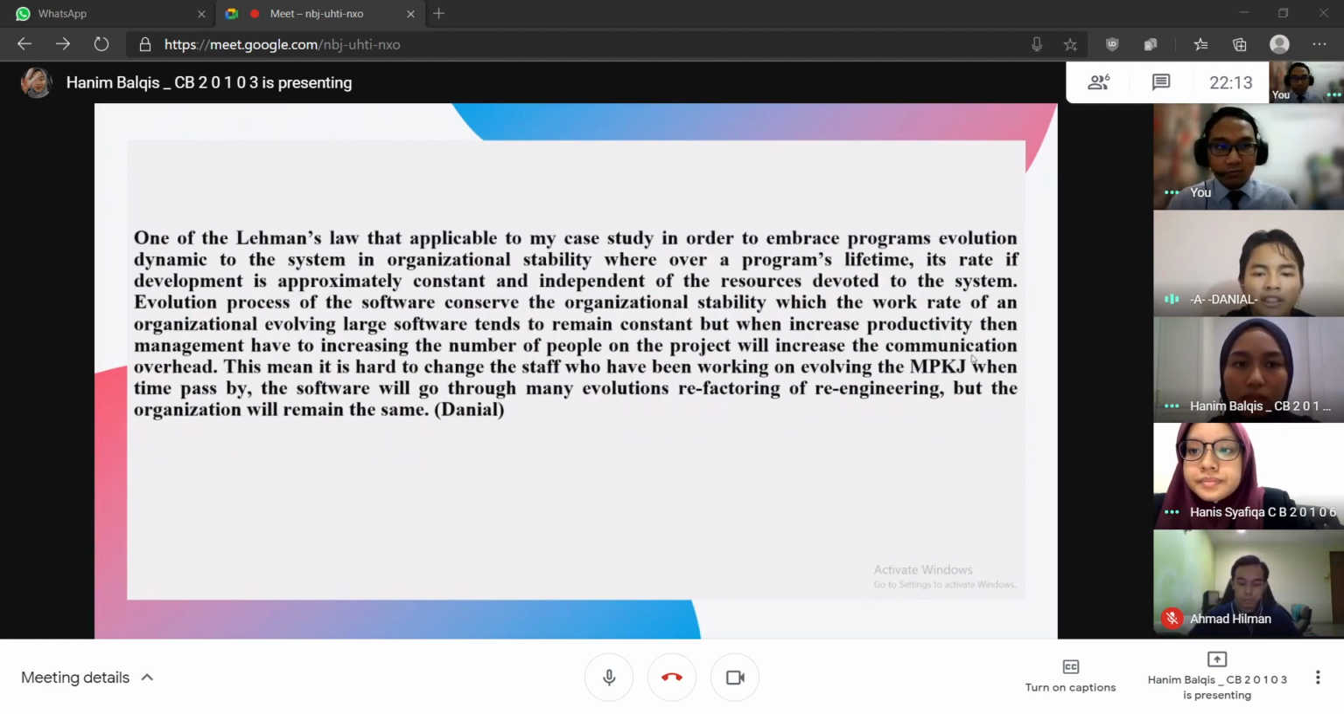Next is program evolution dynamic to the system organizational stability, where over the program lifetime its rate of development is approximately constant and independent of the resources devoted to the system.